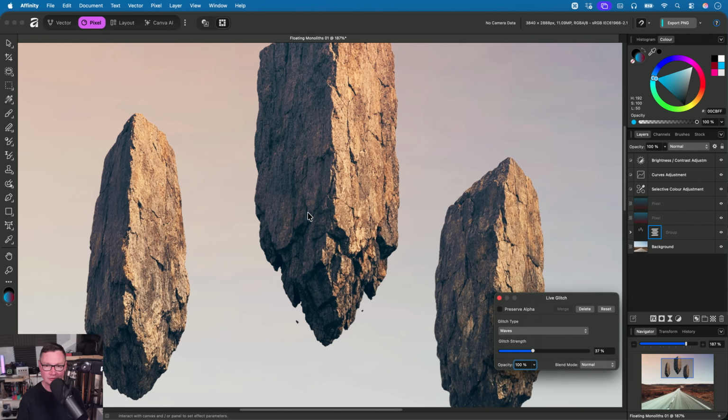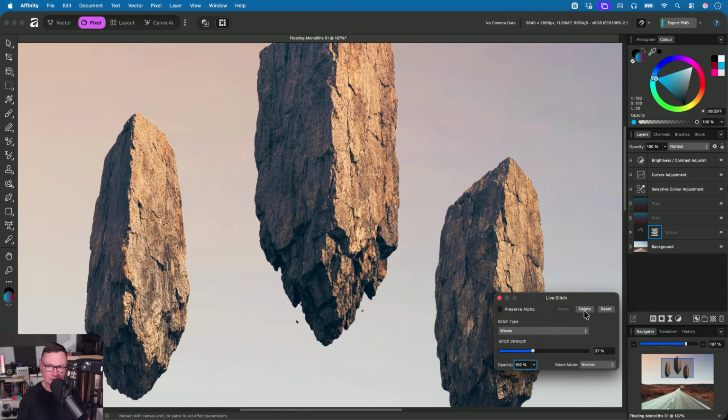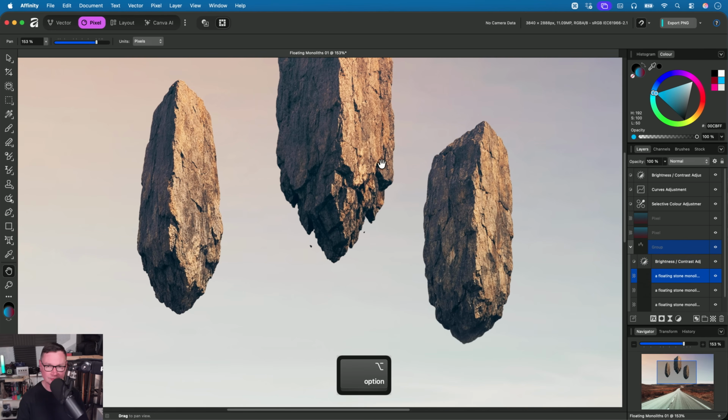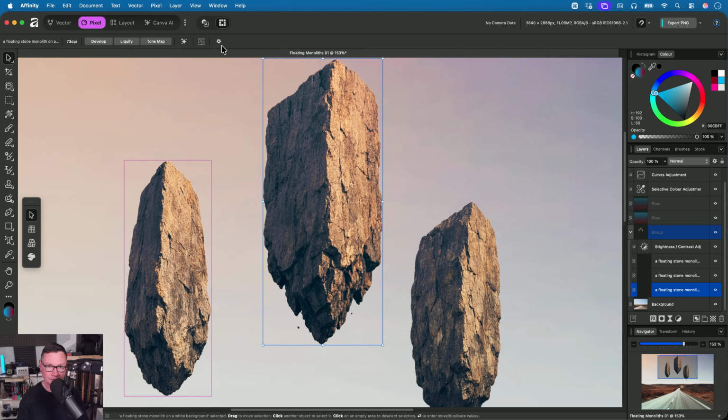Okay. But there's also a new method called data blocks, or a new glitch type, I should say, rather. And this works better, I think, if I apply it to each composite layer individually. So let's get this one here.